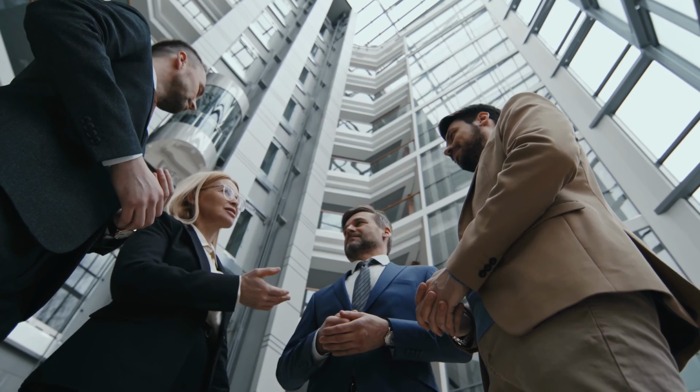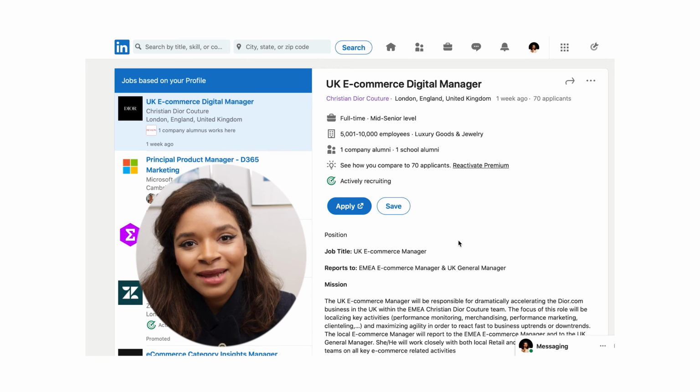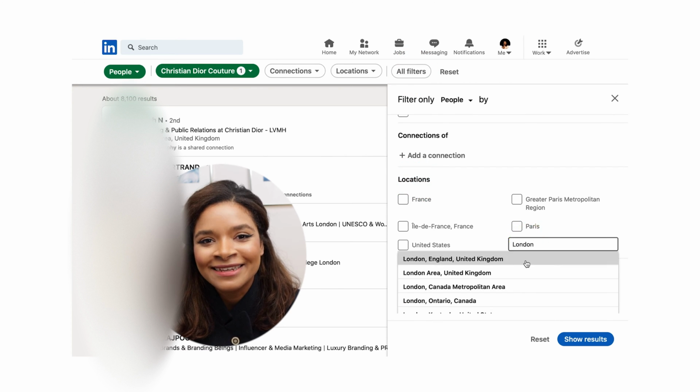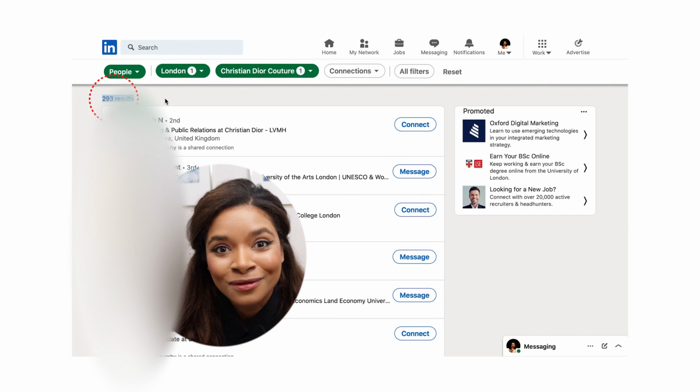What we want to do now is to make this search as tailored as possible. Big companies like Christian Dior have several employees all over the world, and we don't want to waste our time or their time by reaching out to the wrong people. So step number 3, we tailor our search. We know that the job from our example is based in London. So we click on all filters, go to locations and search for London. Show results, and we still have 293 results.